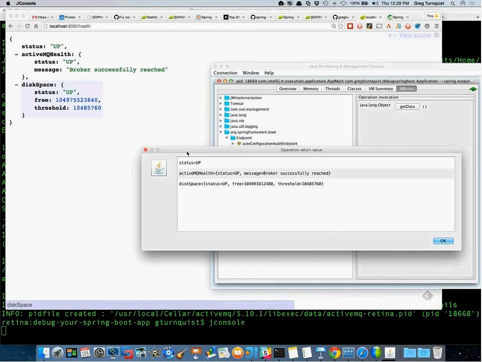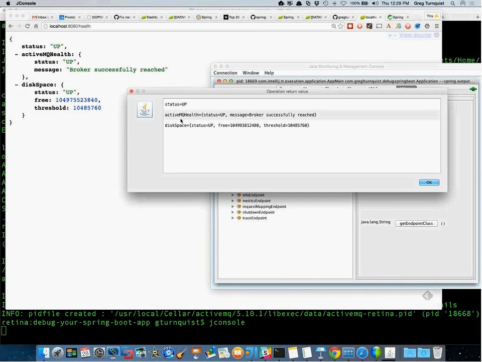So I can see the status up, I can see this ActiveMQ message, and I can see disk space. It's not necessarily in the same format, but somebody can use JConsole to take a peek, or because it's over a standardized API, the JMX API, you can write a Java app to connect directly to Actuator's JMX endpoint, and you can consume this data and do whatever you want to with it.